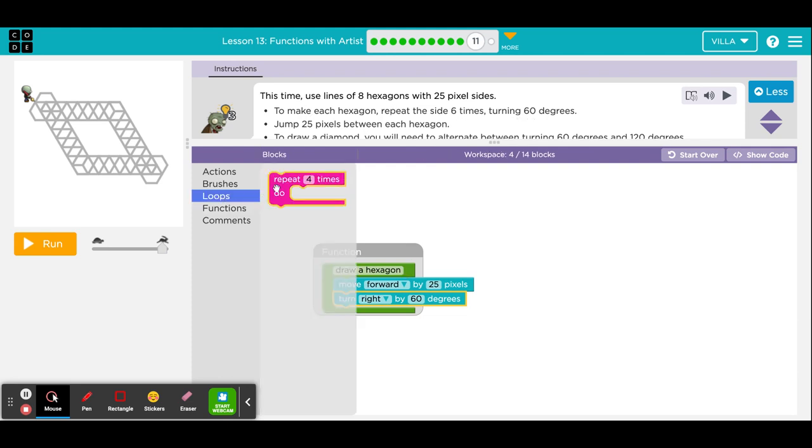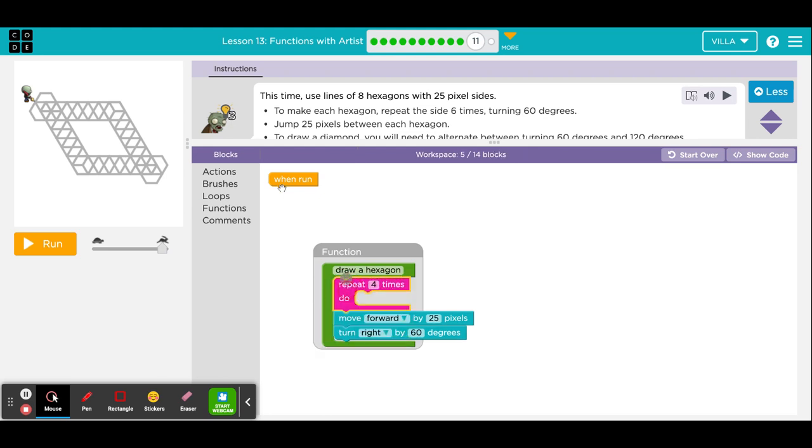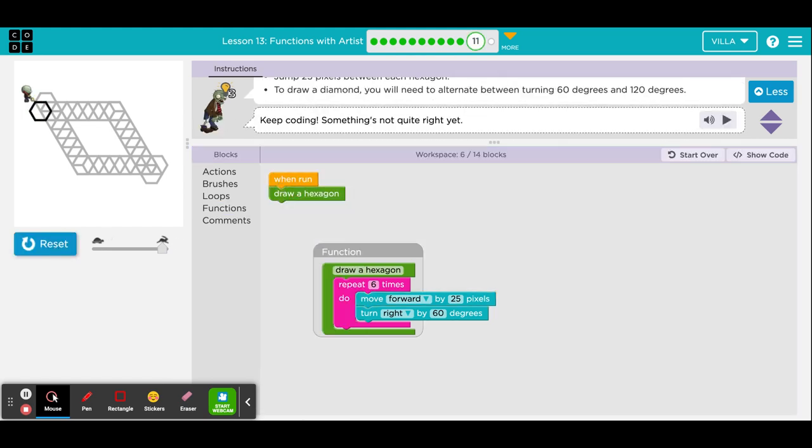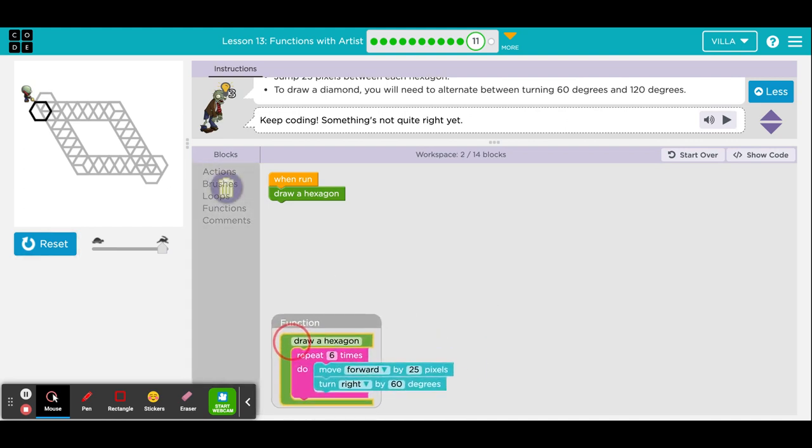It says to make each hexagon, repeat the side 6 times, turning 60 degrees. It also says to do it 6 times total because a hexagon has 6 sides. So if we change that 4 to a 6, this will now produce one simple hexagon. And if I go to functions, there will be a green block called draw a hexagon. And let's see if it does in fact draw one hexagon. And it does.